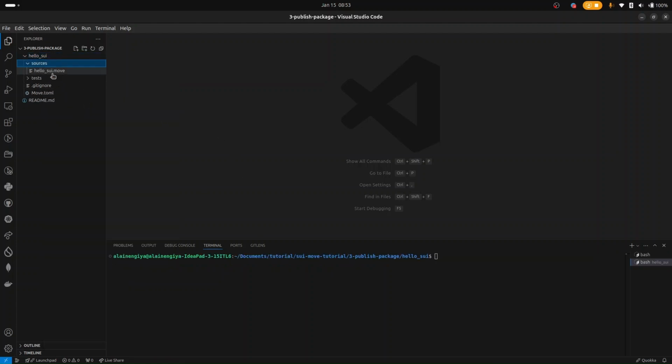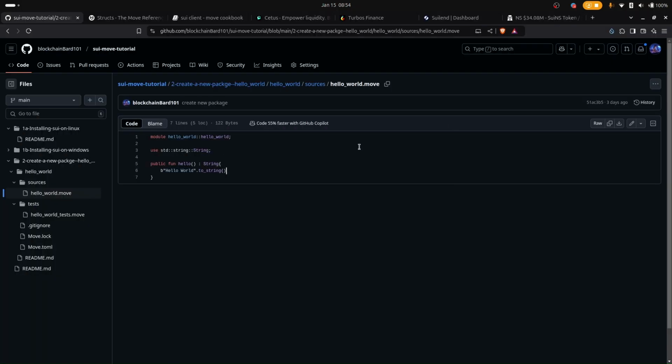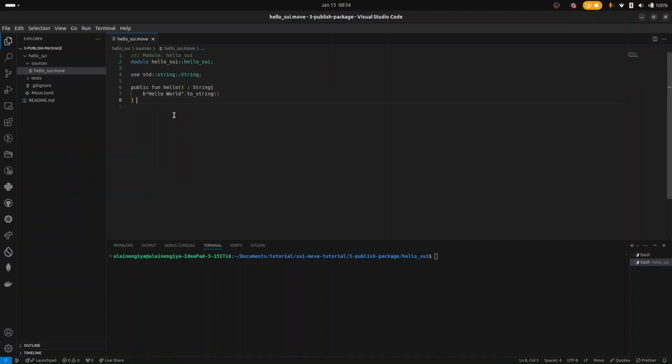We have to head over to the sources folder. I'm going to remove all these comments here. They are not really important. If you remember, to start a module, you give it the keyword module, then the package name. My package name is hello_sui, and my module name is also hello_sui. Just like the last tutorial, let me copy the code from there. We will take the code for Hello World, copy that and paste it here.